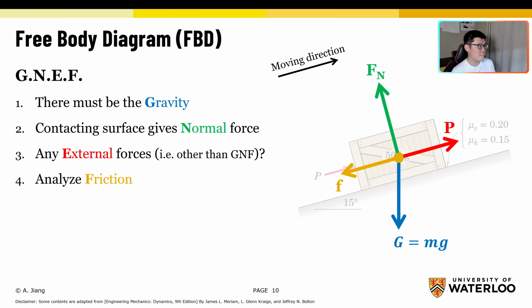Because with the gravity, normal, and external forces drawn, we will be able to analyze, according to the moving direction, where does the friction go? Is the friction going with the moving direction? It really depends on how the contacting surface works. Sometimes you will have friction in the same direction as the moving direction, but most of the time the friction will go against the moving direction. So this I would like to call the GNEF method. I will be using this method throughout the entire semester whenever I need to do a free body diagram, and you will see that multiple times in my demonstrations.